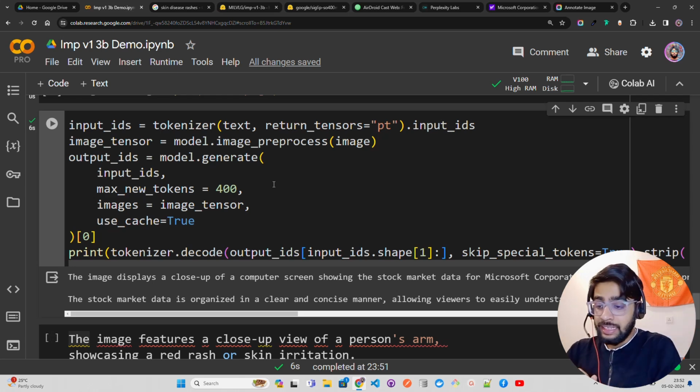So you can see how capable this is. You are able to run this on a single consumer GPU. You can do it on a T4 as well. I have tried it out. It works fine. You should go ahead and try that out as well. Now, let me know what you are doing with this small multimodal LLM, IMP version 1.3B, which is a fantastic small multimodal LLM to work with.